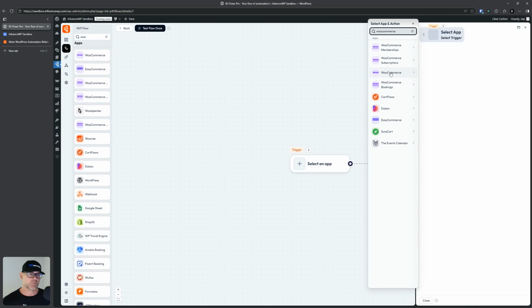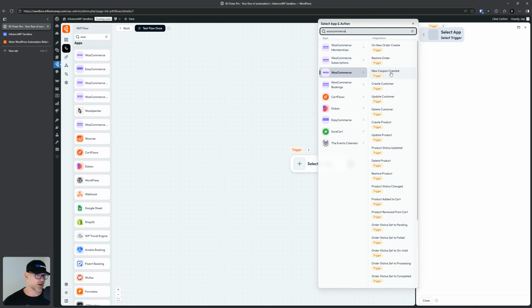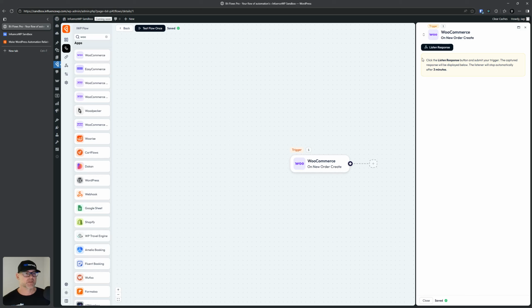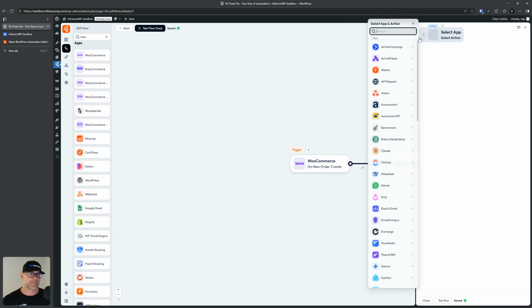Okay, we're going to go WooCommerce. We'll call it WooCommerce Core for lack of a better word. When a new order is created, that is going to be our trigger in this particular test. Okay, that looks good. Let's now go down here and click this plus symbol to do an action. So I'm selecting an app for our action.